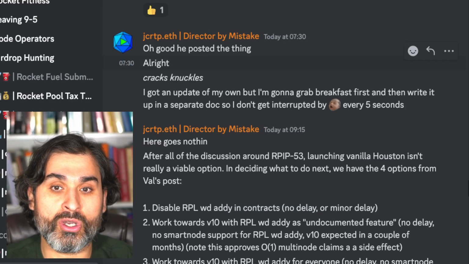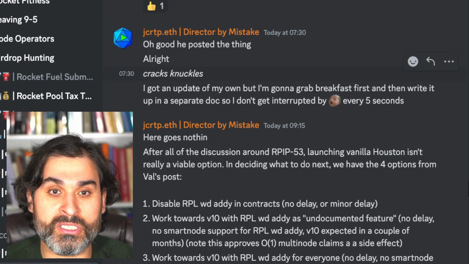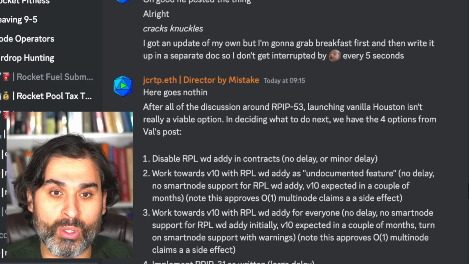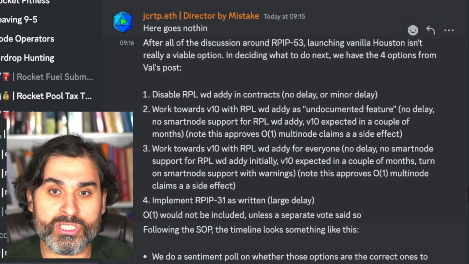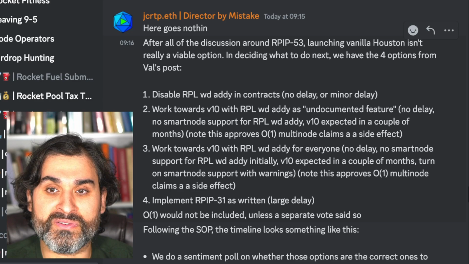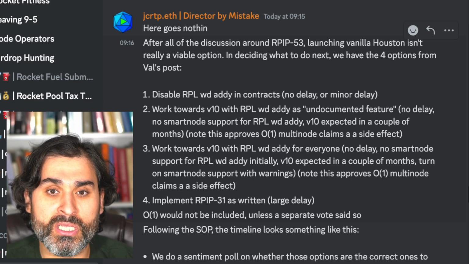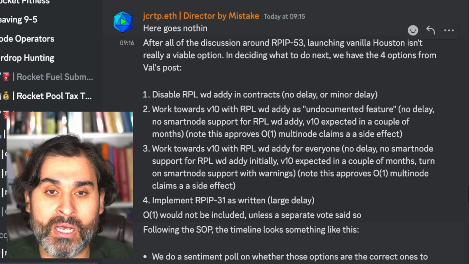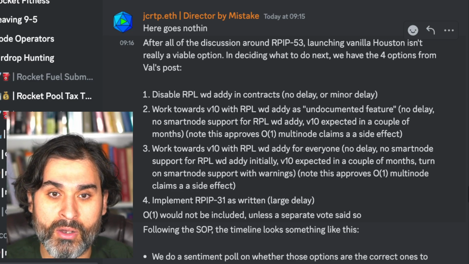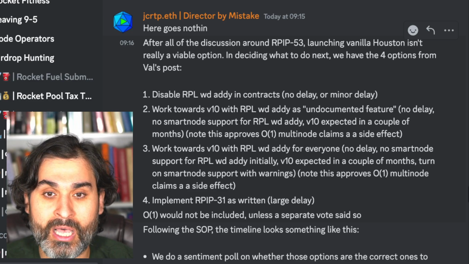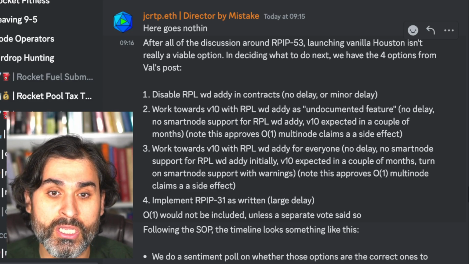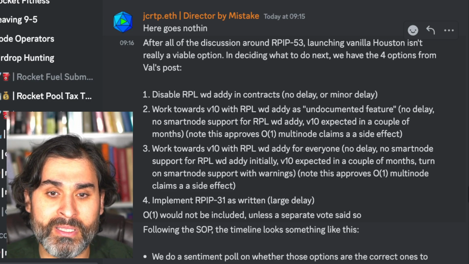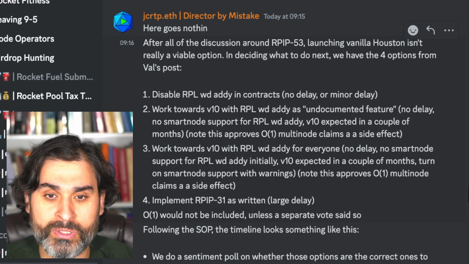And then we actually got a nice post from Joe here from this morning, saying, Langer's posted the thing, now I can share my thoughts. So he says, here goes nothing. After all the discussion around RPIP 53, launching Vanilla Houston isn't really a viable option. In deciding what to do next, we have the 4 options from Val. So disable the RPL withdrawal address in the contracts, work towards version 10 with RPL address as a documented feature, work towards version 10 with RPL withdrawal address for everyone, and implement RPIP 31 as written with the delay stuff.